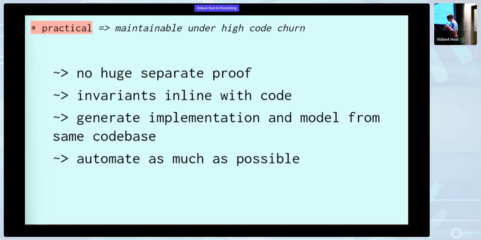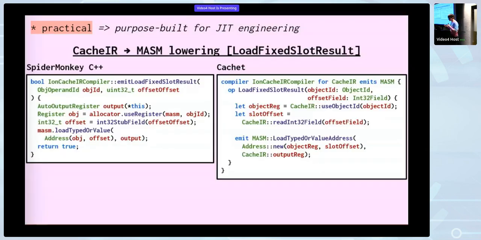Instead, for Cachet, we generate both the actual implementation that gets run in the browser, as well as the model that gets checked, from the same code base. And we automate as much verification as possible. So to serve this goal of practicality, we designed Cachet as a domain-specific language, purpose-built for JIT engineering.